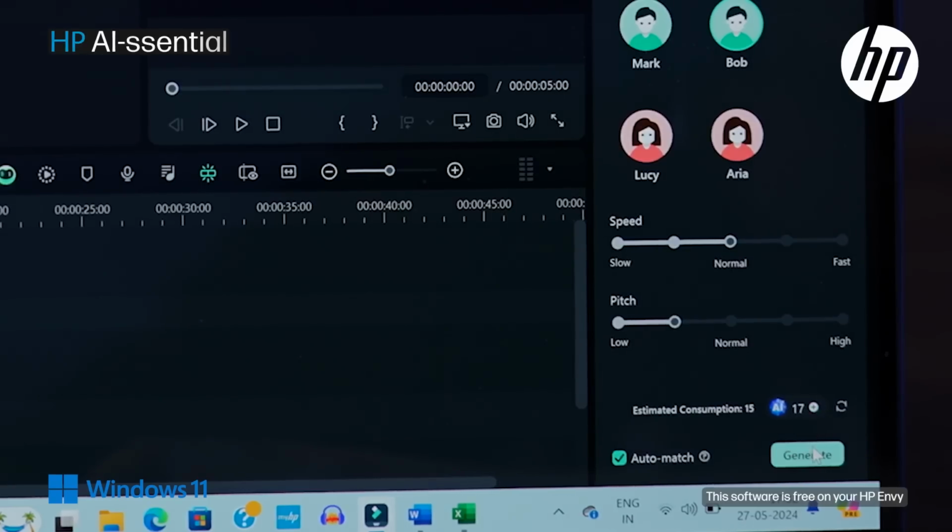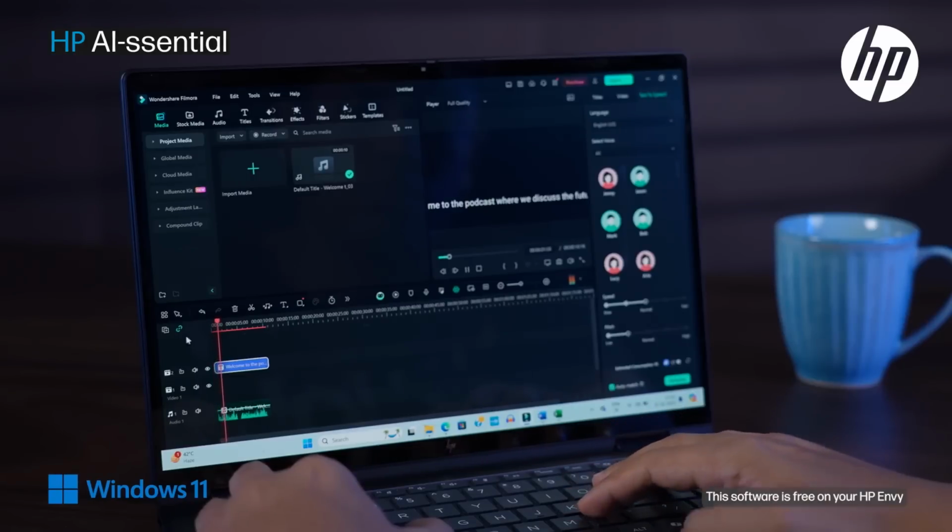Welcome to the podcast where we discuss the future of AI computing, introducing a step-by-step guide on how to become a creator with the help of an AI laptop.